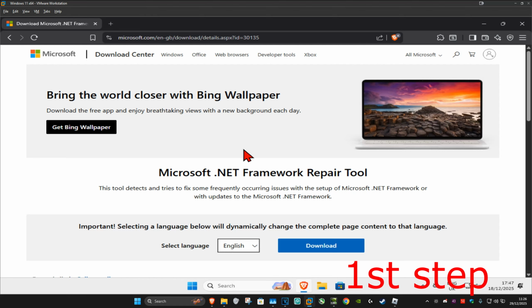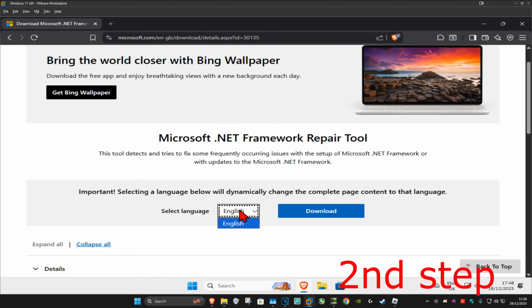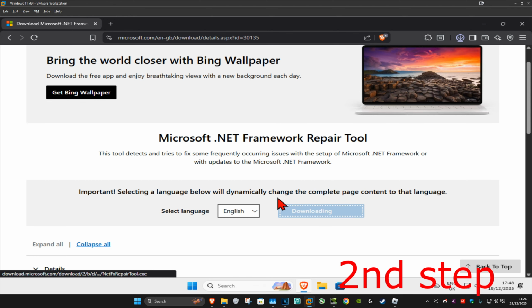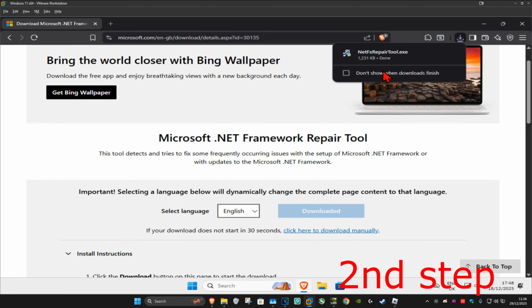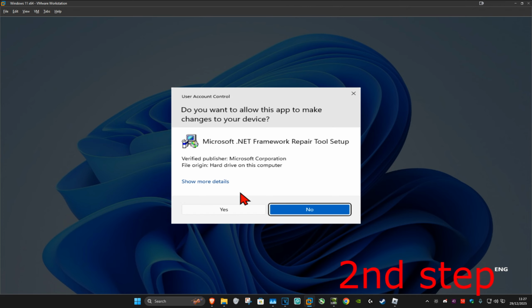So guys, for the first step, you want to go to the link which will be down below in the description to download the Microsoft .NET Framework Repair Tool. And now once you're on this, you want to choose your language and then click on download. Once it's been downloaded, we're going to click on it and then click on yes.